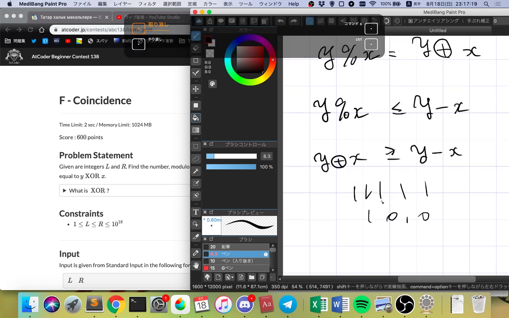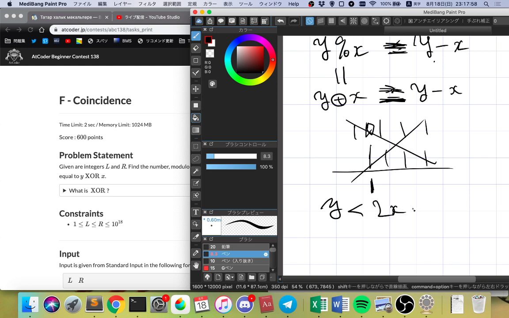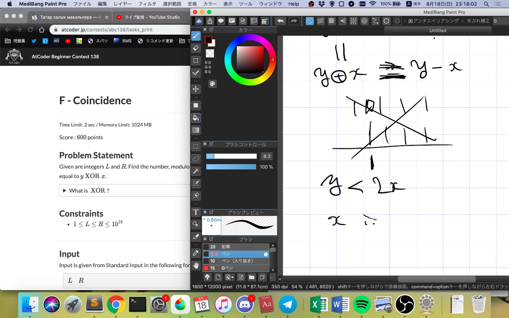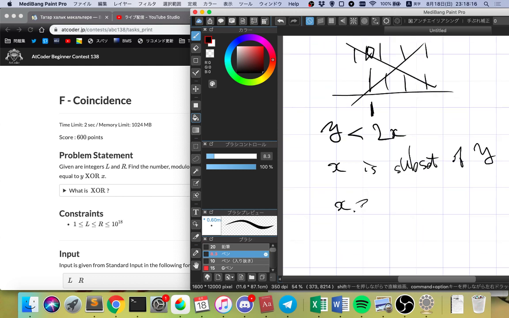Otherwise, for example, here is 0 and here is 1, then here should be 1. This one changes into 1. It doesn't hold true. In that case, it's just an inequality. So this one should be equal to y minus x. This one is also y minus x. And so the important finding is that y should be smaller than 2 times x. And of course, x is a subset of y, if you consider them as a set of bits, so x and y equals x.